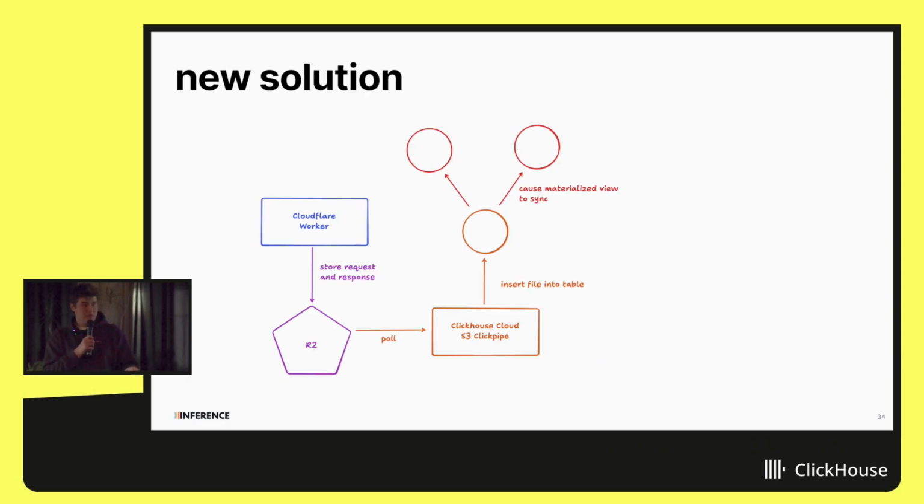Once they're in the new table, we have materialized views which do our aggregate queries. We don't care specifically about per request. The customer was only caring about on an hour or day or week volume, how many queries are being made, what tool calls are they doing, how many lines of code changed, etc. And then from the same Cloudflare worker, we would query these materialized views to show in the dashboard.